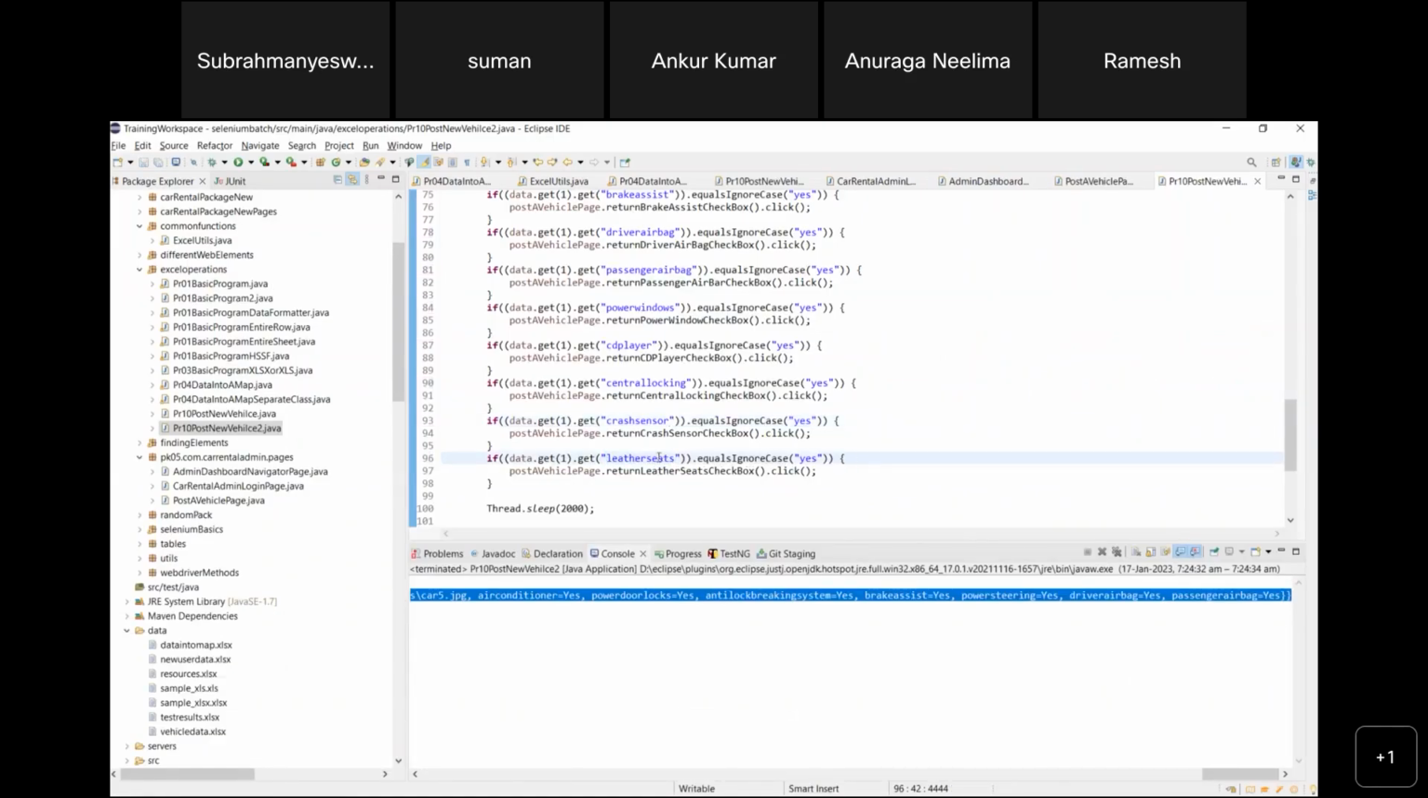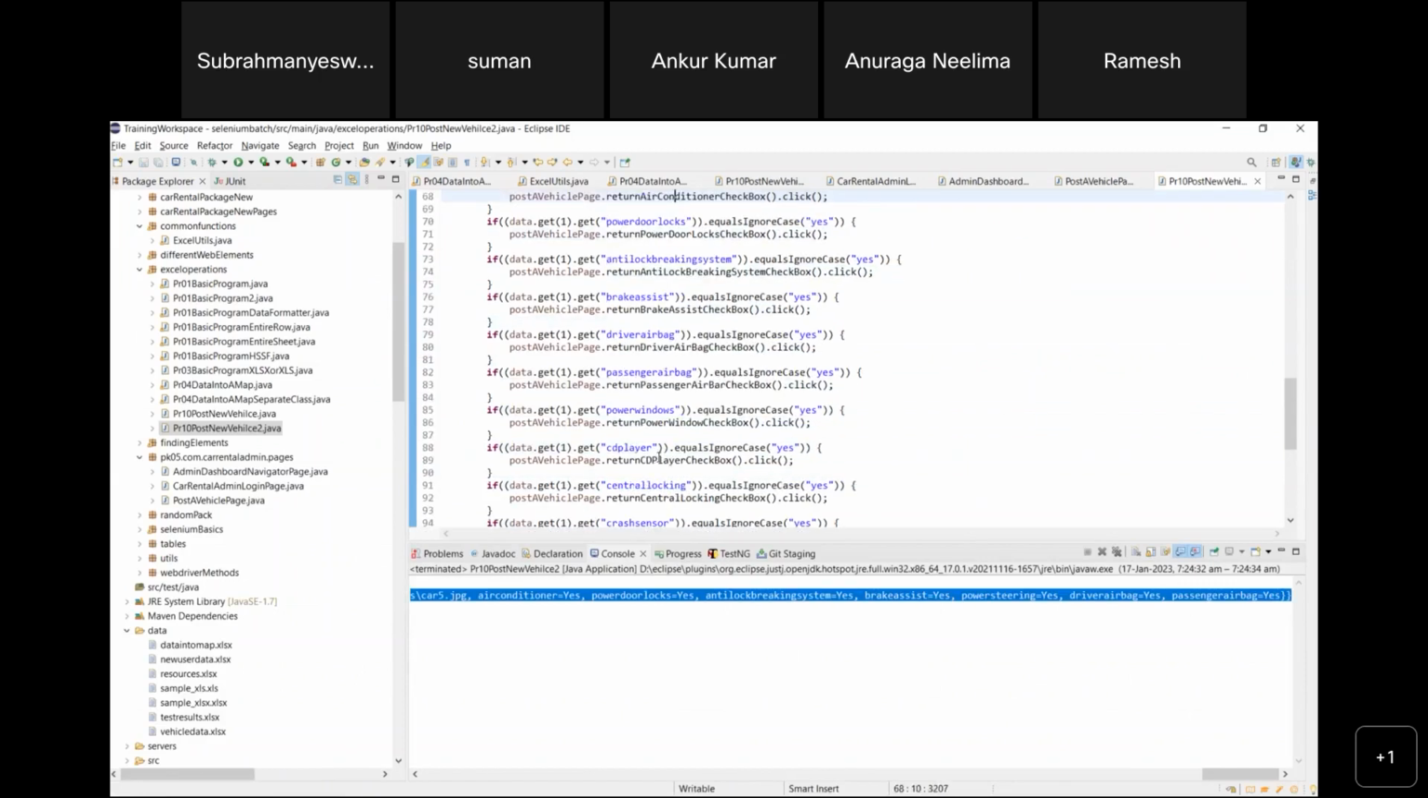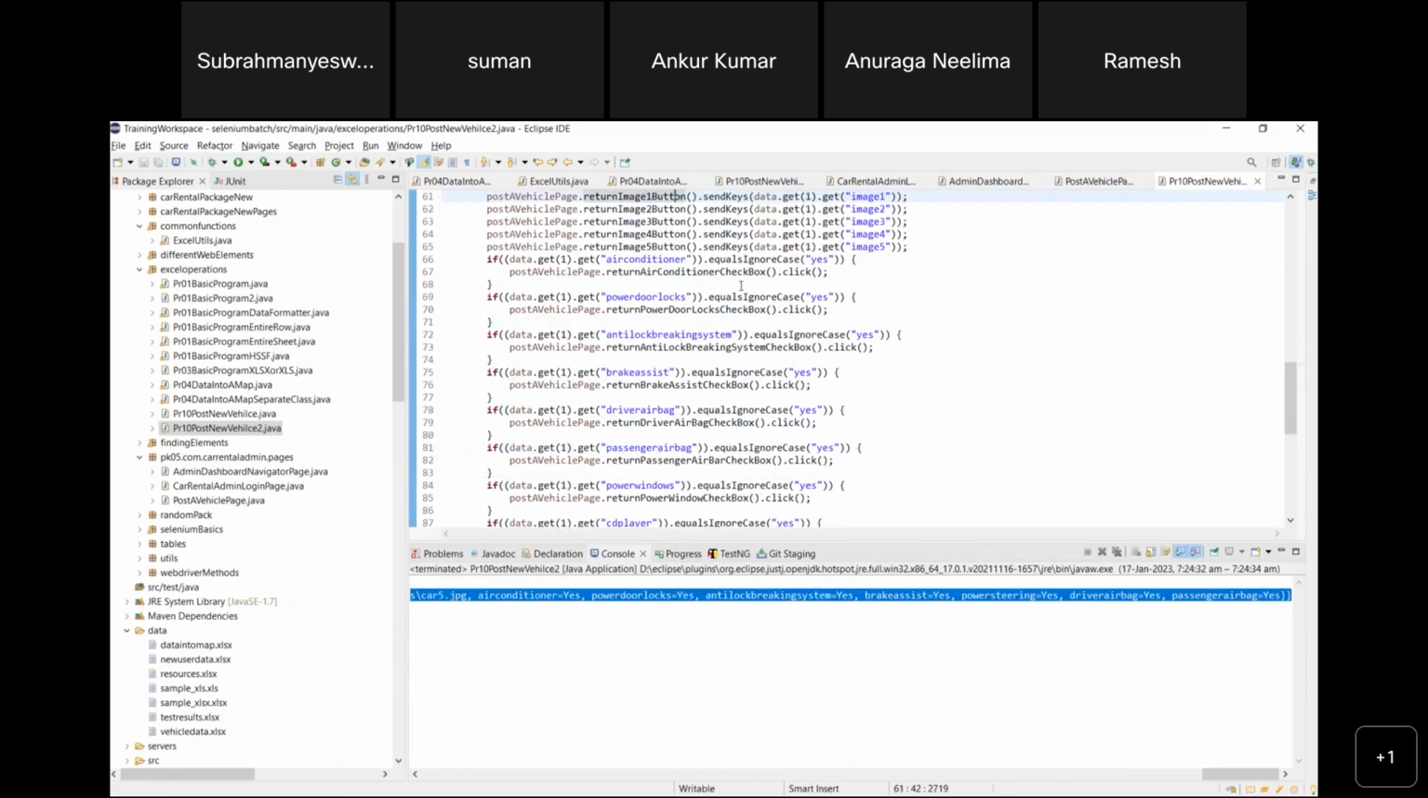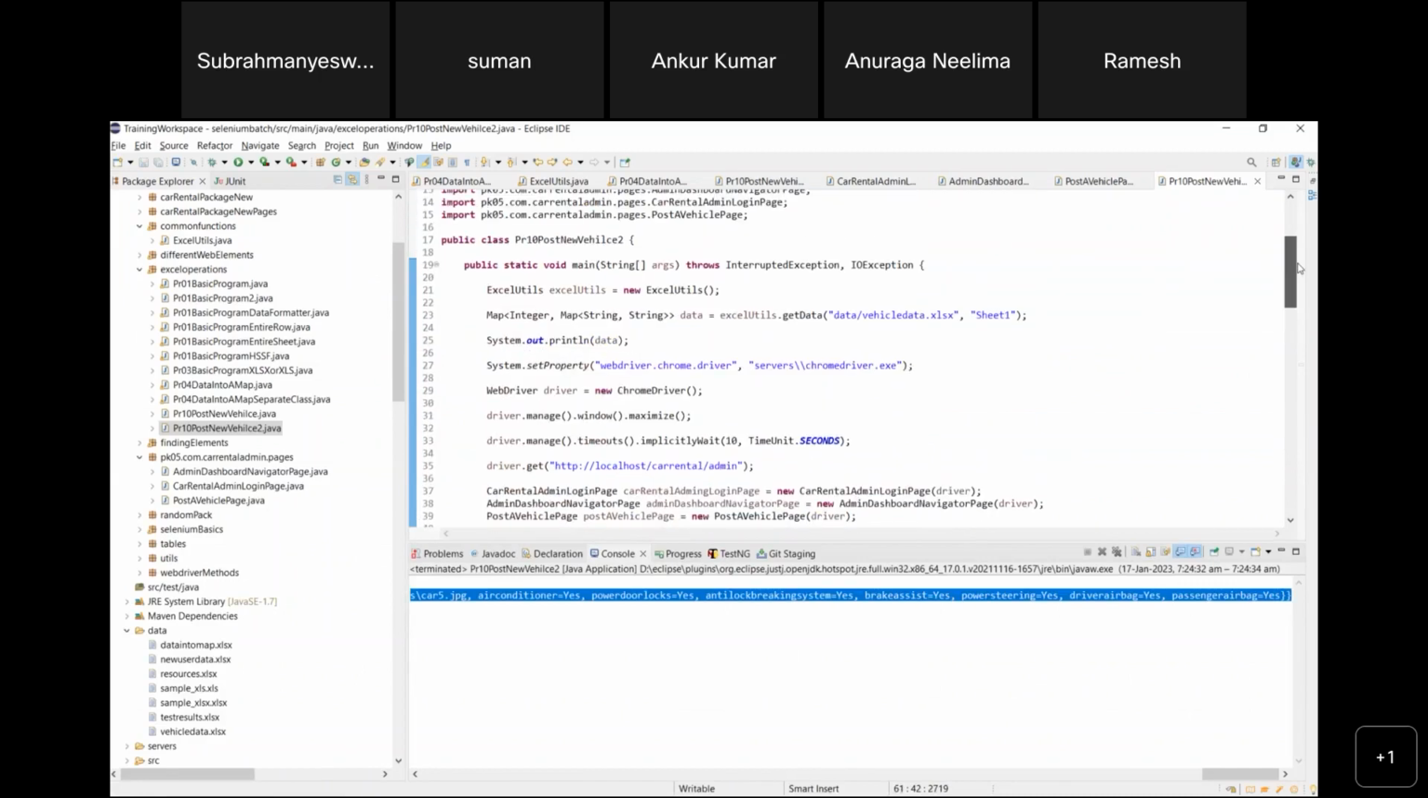Okay, leather seats. So we have created all these conditions. Do you understand this one up to this point? What we have done is use the separate Excel class that we created. We are passing the workbook path and the sheet name to that function, and we are getting all the data.